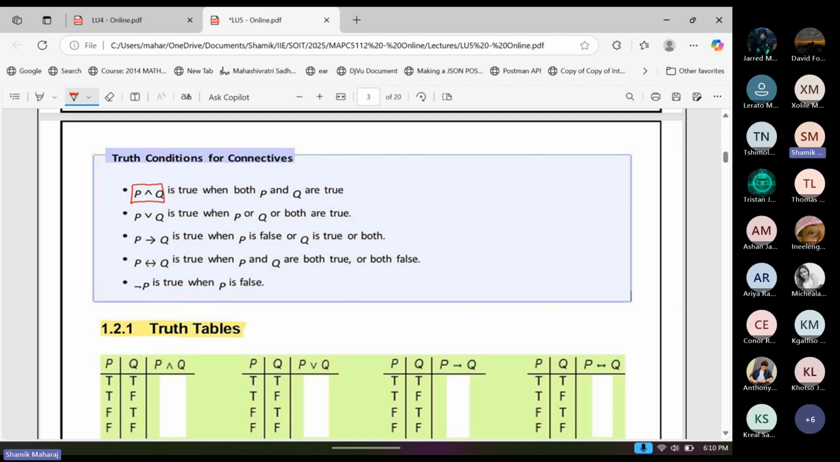So what we're trying to work out here is when is the combined statement P and Q true. This upward triangle is like this little thing here called an upward triangle. It basically means and. So this combined statement P and Q is true under the conditions stated here. So both P and Q must be true. Then only the combined statement P and Q is true.